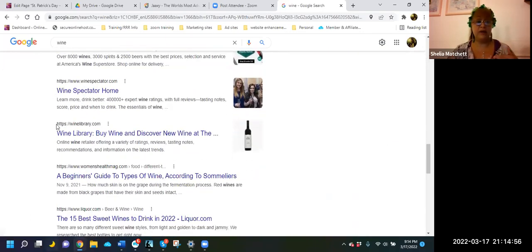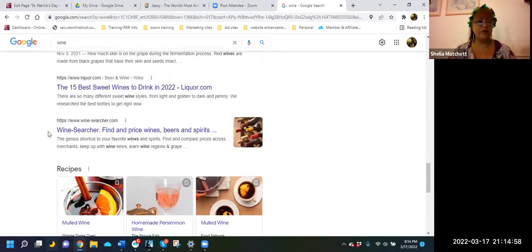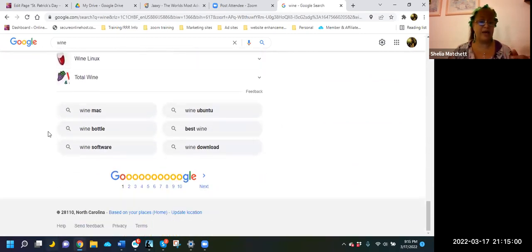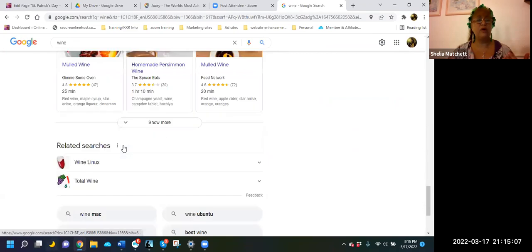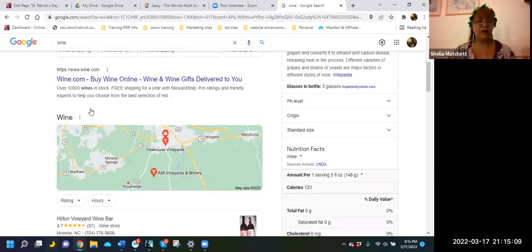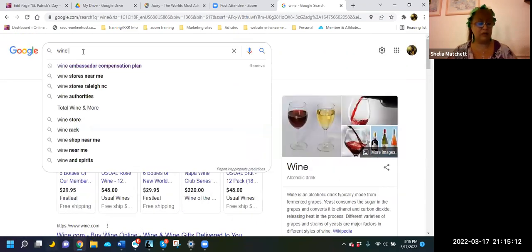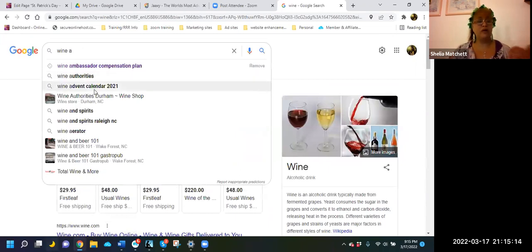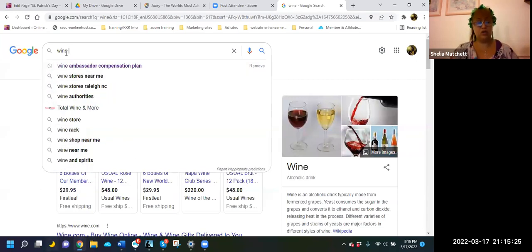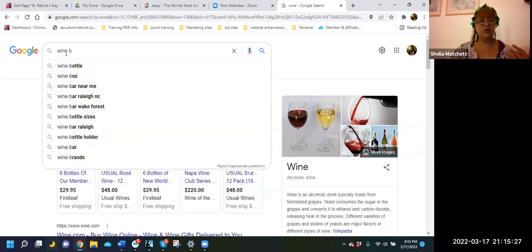But again, here it is. There's nothing on the first page other than that first sponsor that's a paid ad. Then you have Wine Mac, Wine Bottle, Wine Software, all these different things for wine download. Then you can come back here and look for wine again. Type in the letter A for wine: wine authorities, wine advent calendar, wine and spirits, wine aerators, wine and beer, Total Wine and More. Don't want to use them, but anyway, here's how you can use Google to get your key phrases.